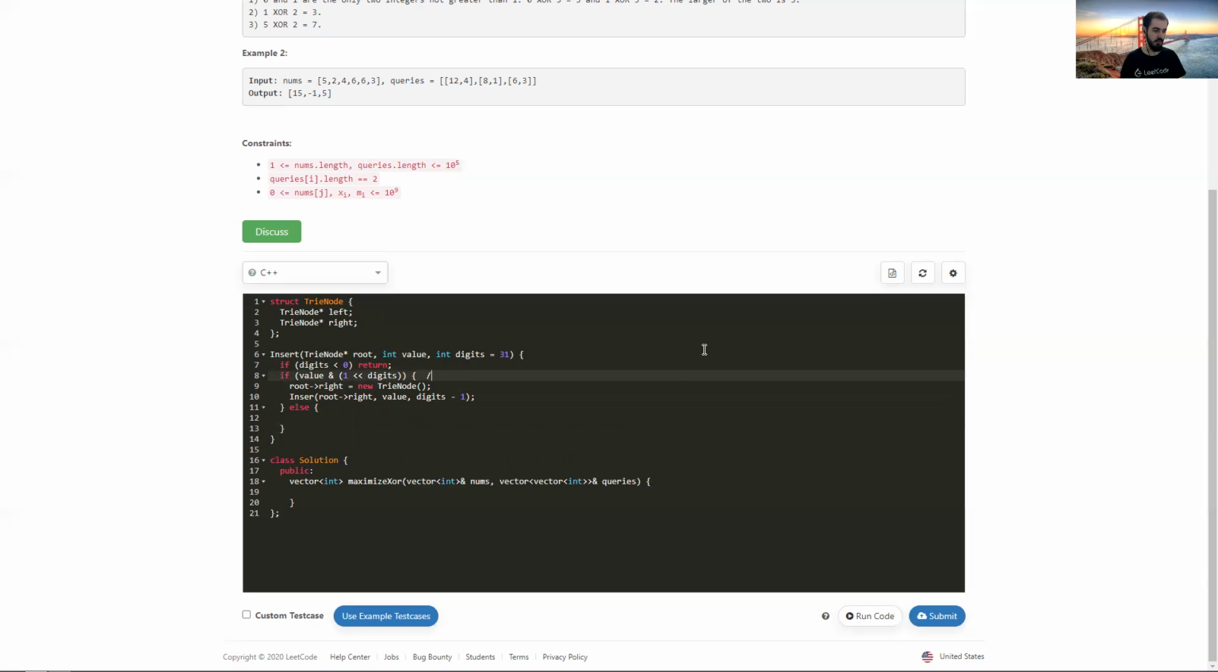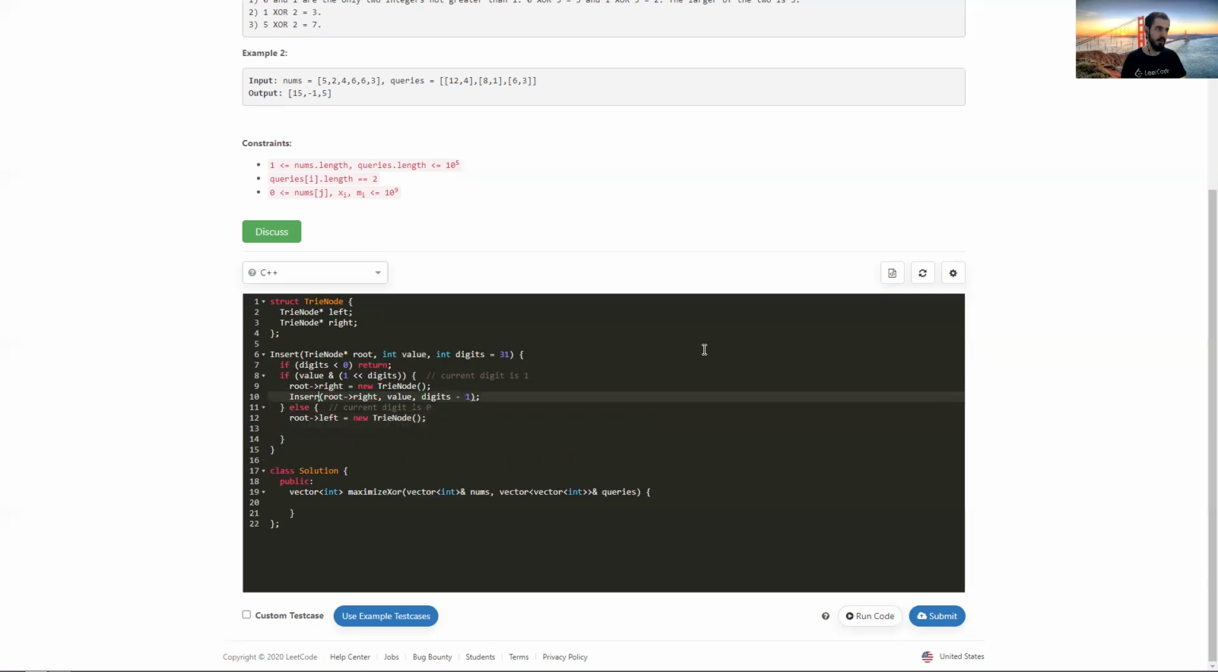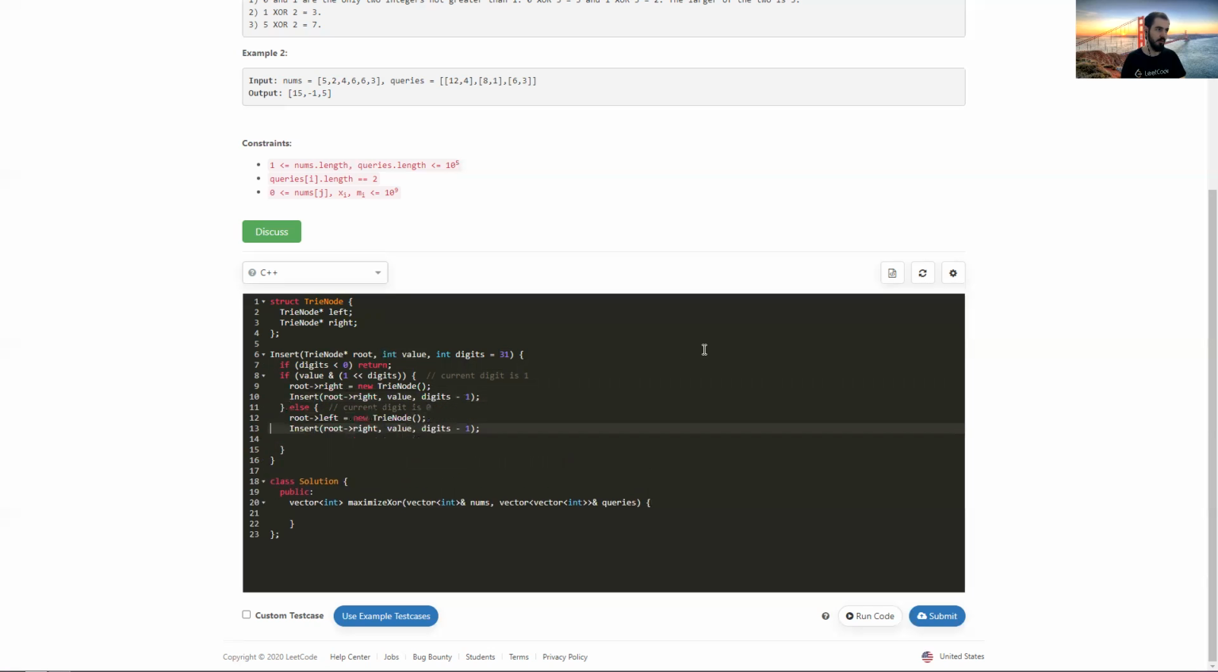So current digit is 1 here, and current digit is 0 in this branch. Then we create a left child. Yeah, you're right. A lot of typos today. I don't know what's wrong with me. Okay, so otherwise we create a left.